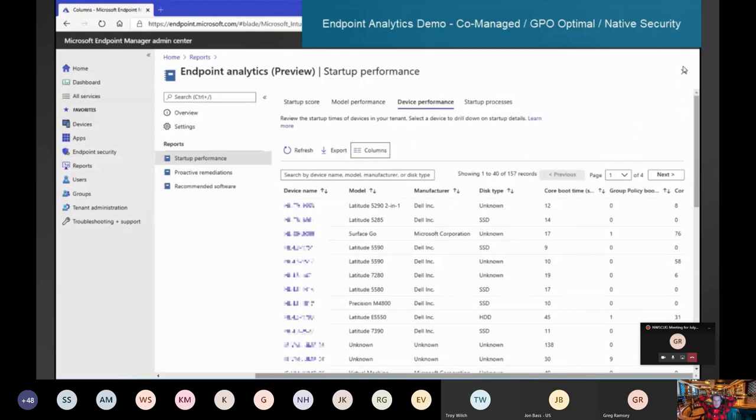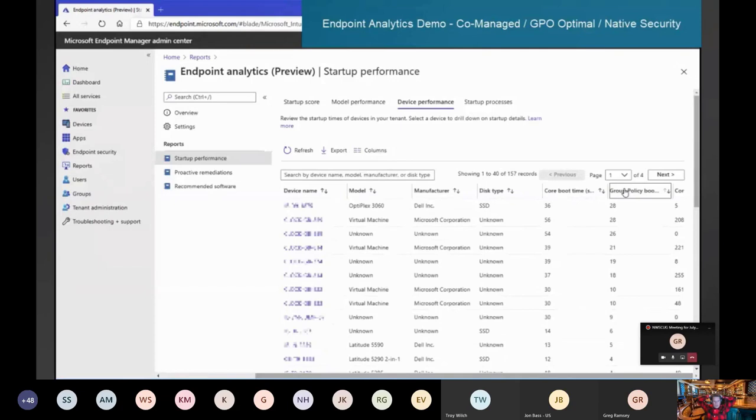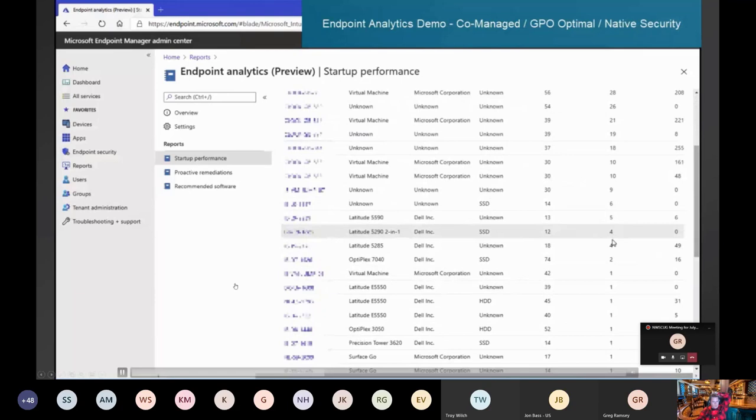than what we would have seen in the last case. So if we take a look at group policy boot times, the worst we have there is 28 seconds, compared to over 5 minutes for group policy to apply in a site with a lot of heavy GPO stuff going on. Okay, you get to see each of the models and whether they've got standard hard drive and SSD and so on.